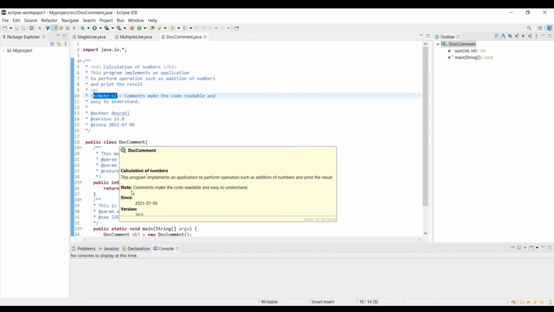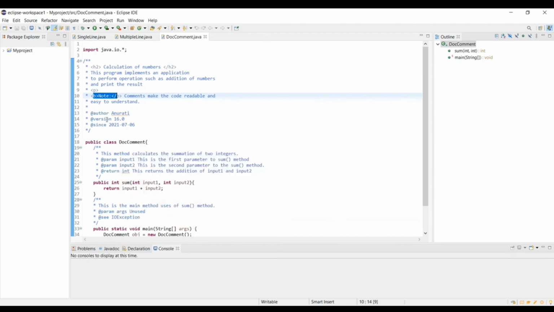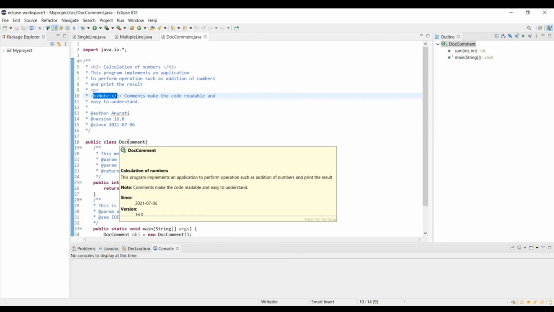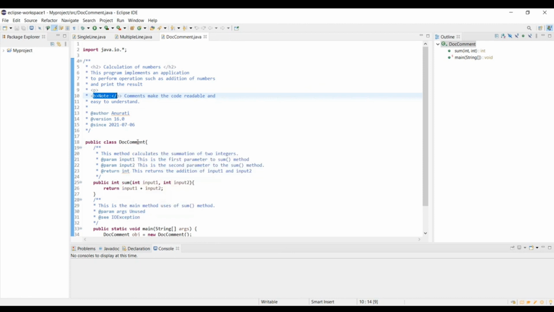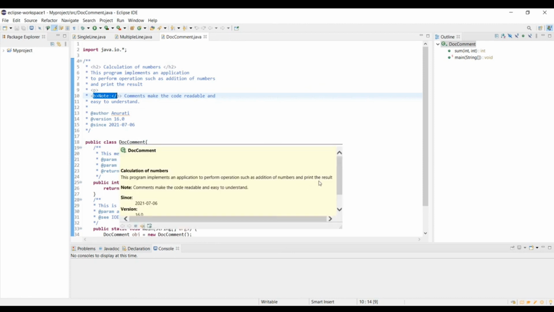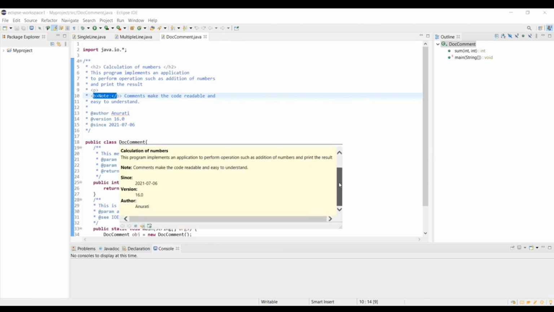So in such a case we observe that the note is in bold and the particular message and description is there, along with the version and since tags, and the entire thing comes under the documentation comment. You can observe it clearly. Let's see, since and version and other tags, so the entire thing is visible here.